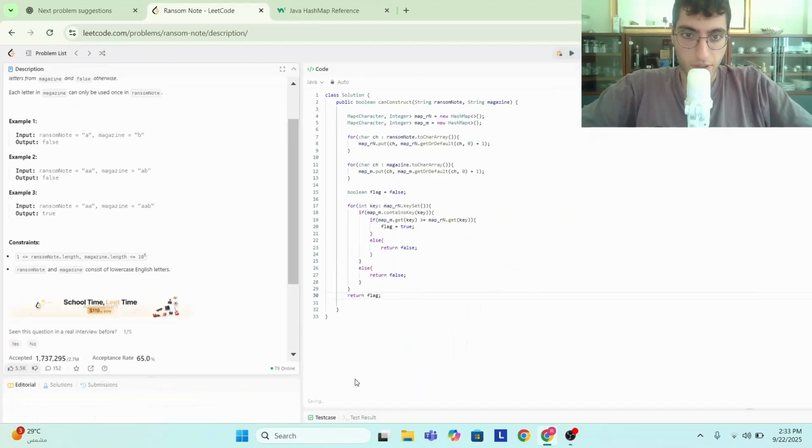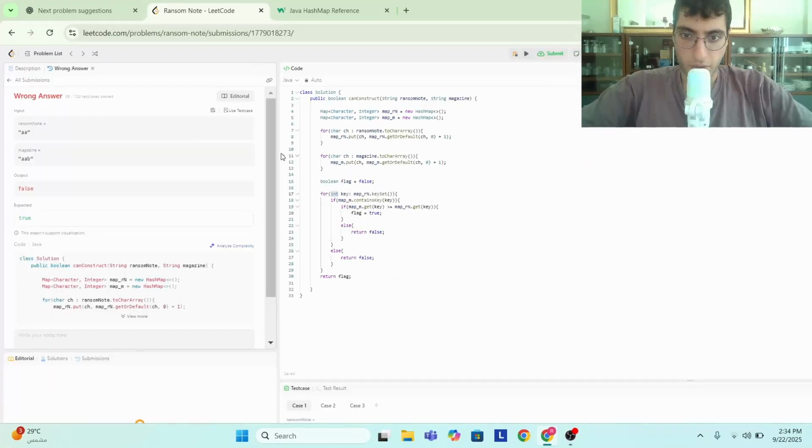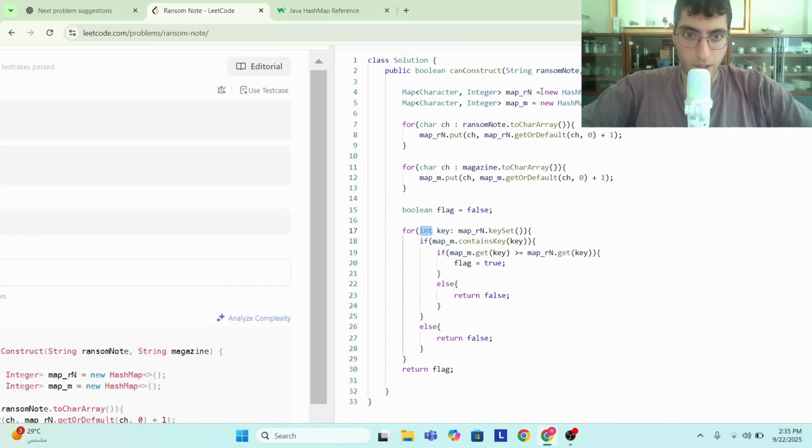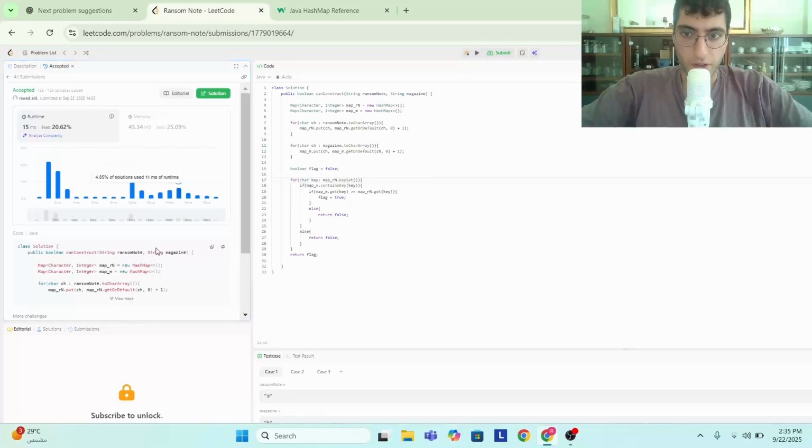So let's submit our code and see if it works. Okay, so we got the wrong answer, and that's because I messed up here. Our map_rn contains key, which is a character, not an int. So this has to be character actually. Let's submit again. Yeah, and there we go, much better.